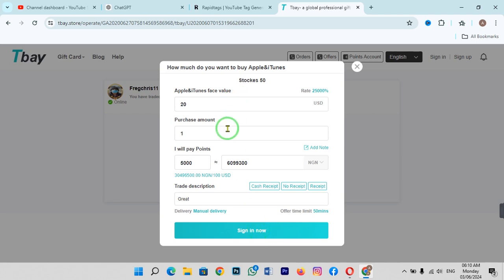Just simply put your amount and click on buy now, and you will get your Tbay gift card. So this is the way you can buy gift card on Tbay.